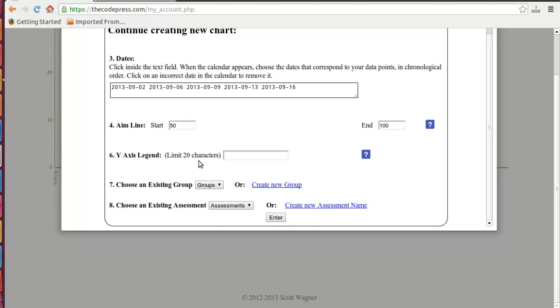Now the y-axis legend is the vertical axis on the left-hand side, and that is going to show the number of words per minute. So I'm going to call that words per minute.